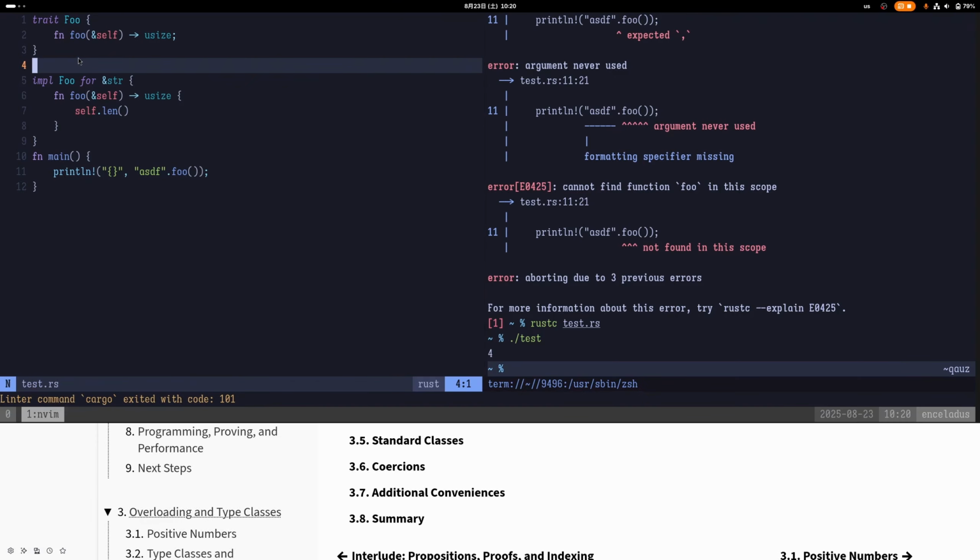For example, in Rust, if I define a trait Foo that has a foo method, then I can implement Foo for like the standard string type or the string reference type in Rust. And this way I can add methods to types that I didn't even define or that I don't have control over, which in Java, at least when I was still coding in Java, was not possible.